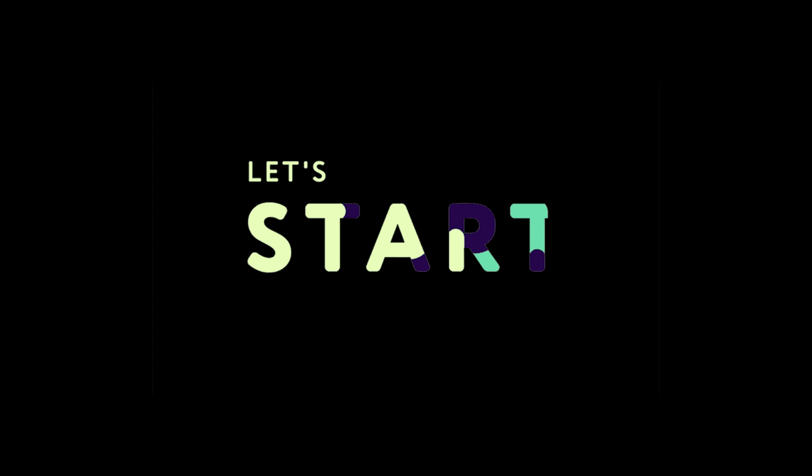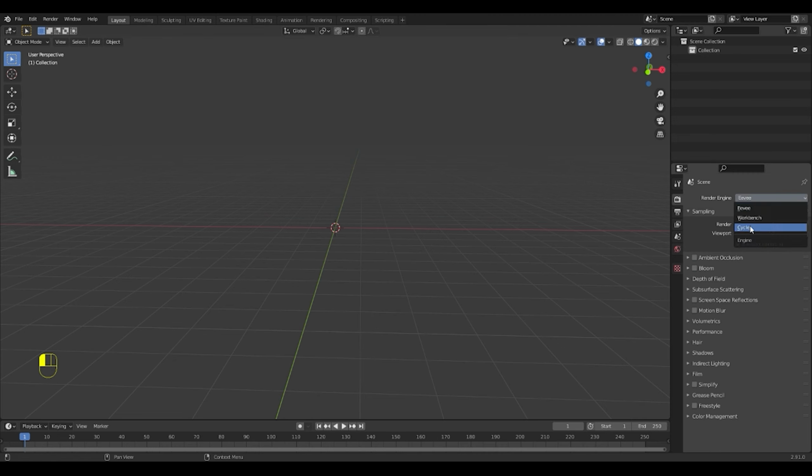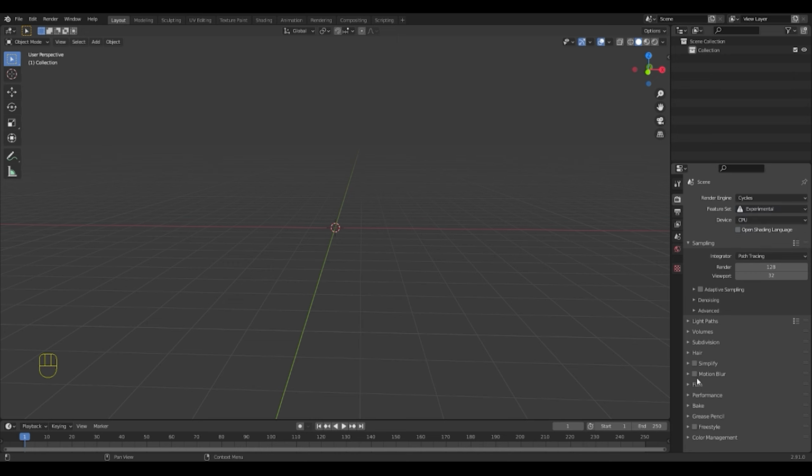Let's do it together. Let's start. Go to Blender. After I delete this default cube, I have to choose the Cycles render engine. It will work with Cycles, Feature Set Experimental. In this subdivision tab, I have to change the Dicing Rate Render to 3.